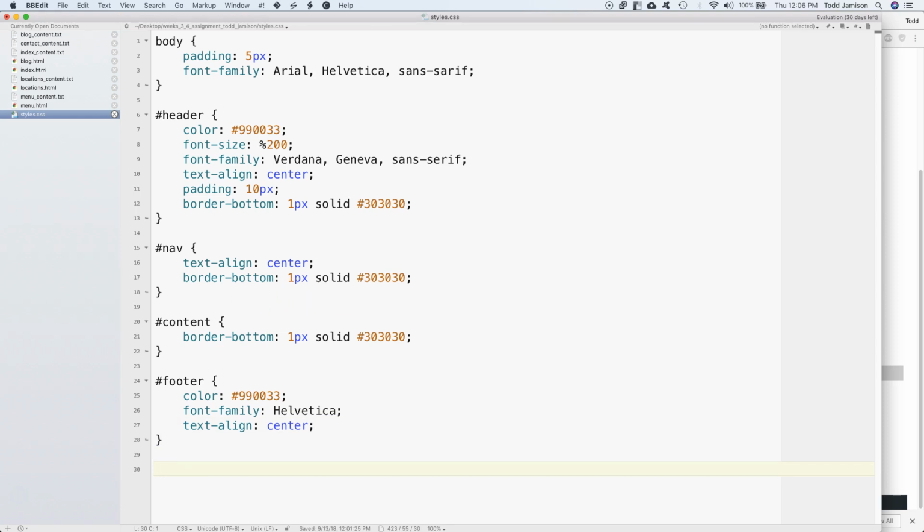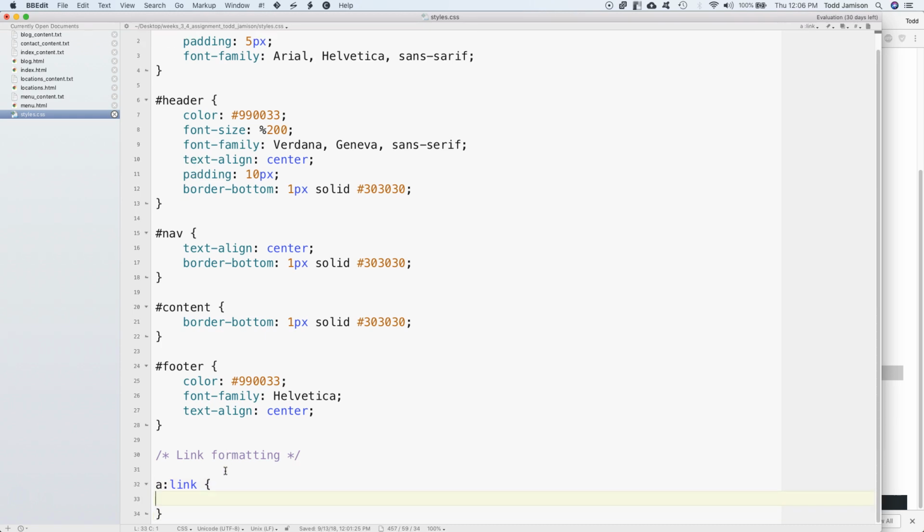All right, next thing we want to do is start formatting our links. Just putting a quick comment here letting us know that this is our link formatting. Okay, we're saying any kind of link in general here. So it's a:link. We want to format this to have the color of 990033, okay, because we want our links to match our header and footer text colors.